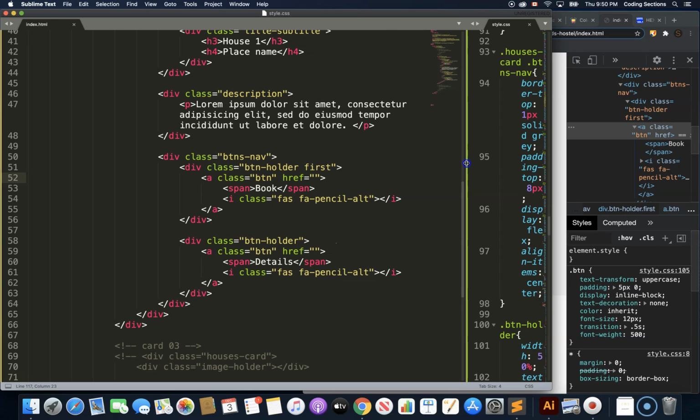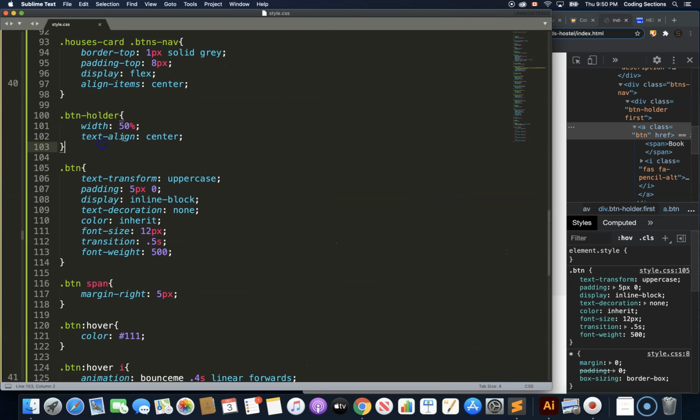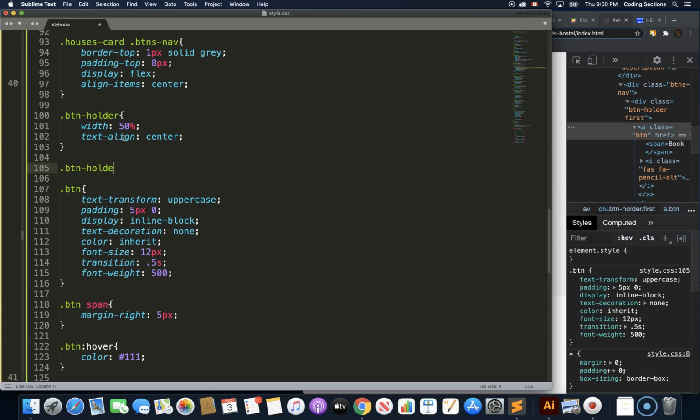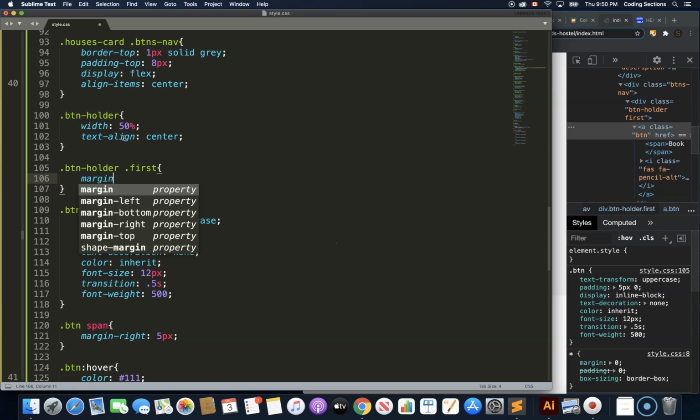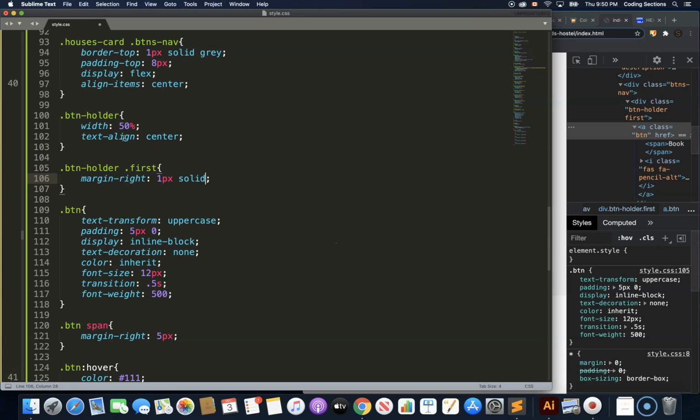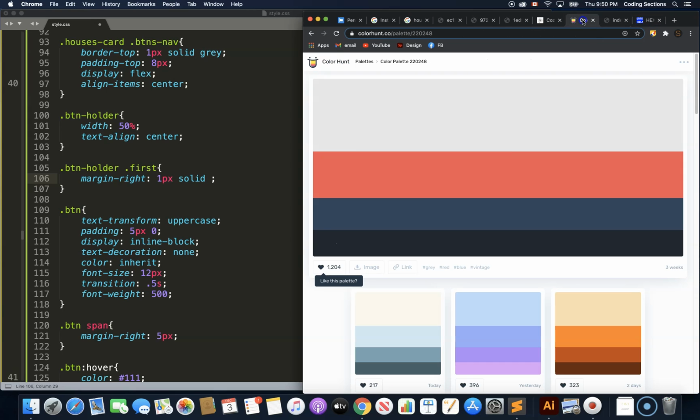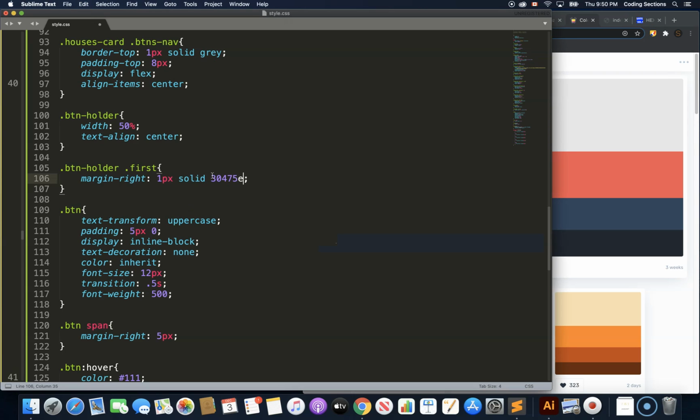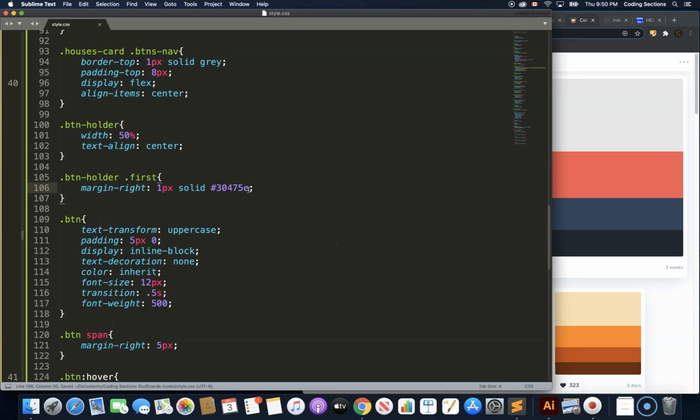BTN holder first. So the first holder, BTN holder, and first we'll have a margin right 1 pixel solid, and the color I'm gonna use. Okay, this is something also I have to decide. Probably will be this blue color here, because this one is too light. I'm not gonna like this one. So I'm gonna get this one line here and then check how it looks like. I forgot the hashtag. This will be the same.